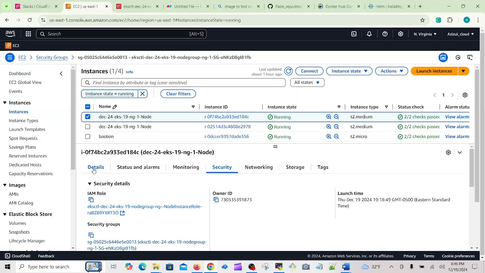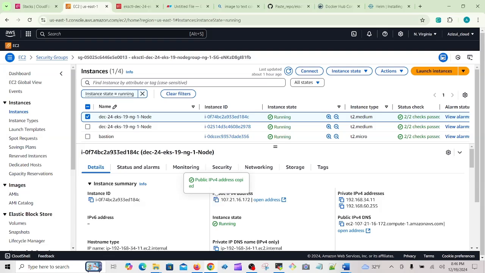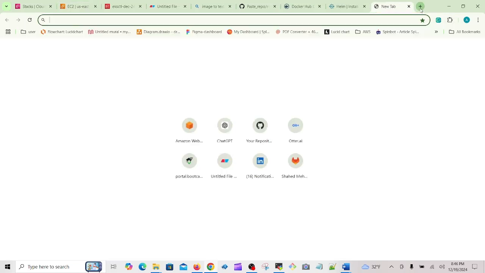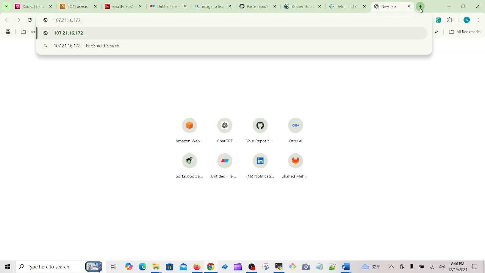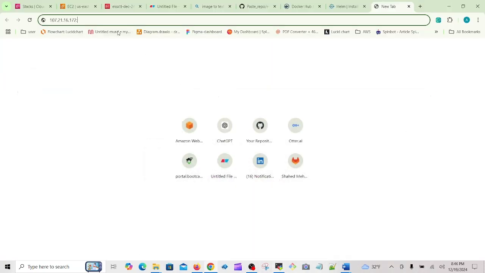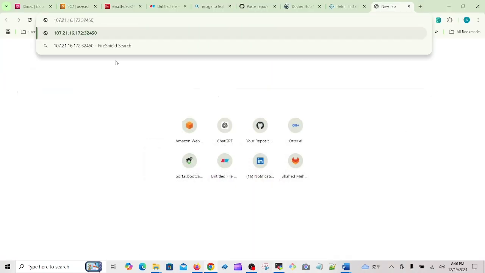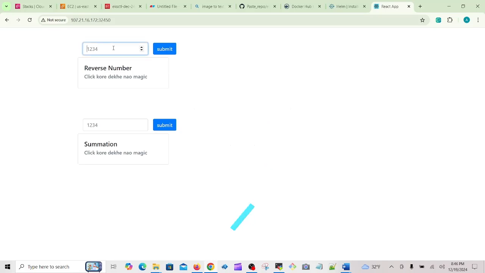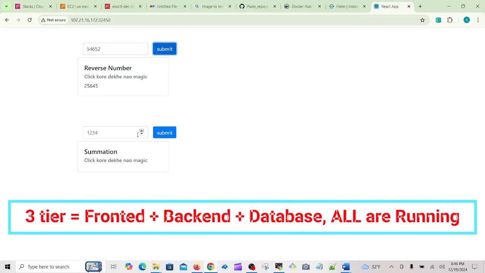Go back to EC2. So this is EC2 detail, public IP, Control V, colon. Our node port was how much? 32450, right? So it should be 32450. Say our application has come back. Application come back, man. It's working also. So this is working good.